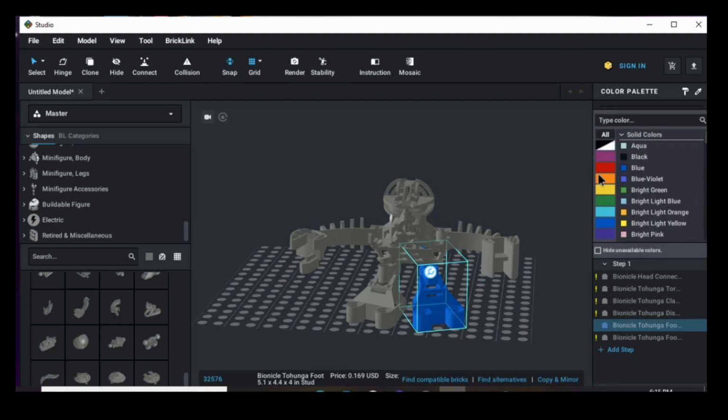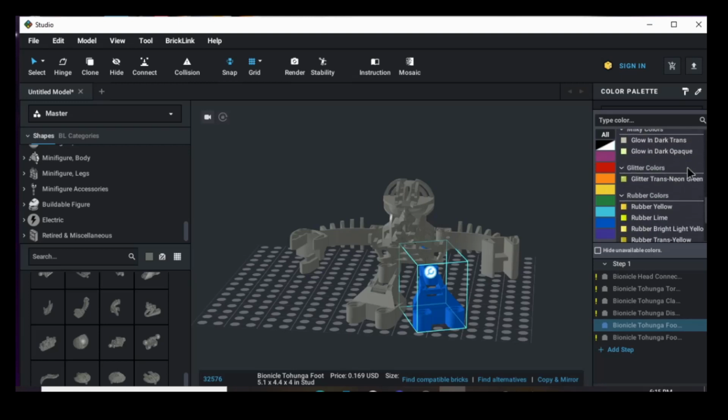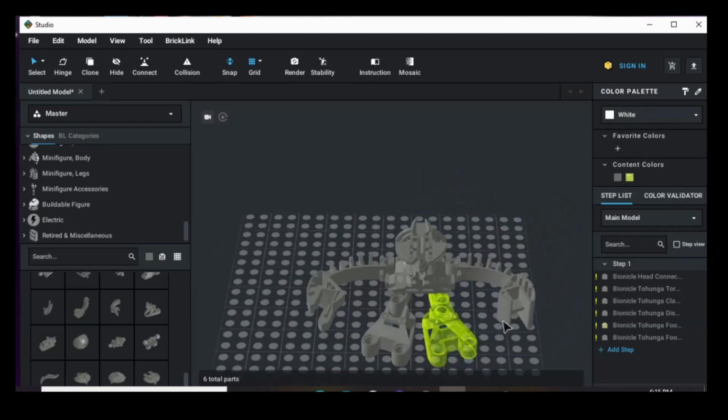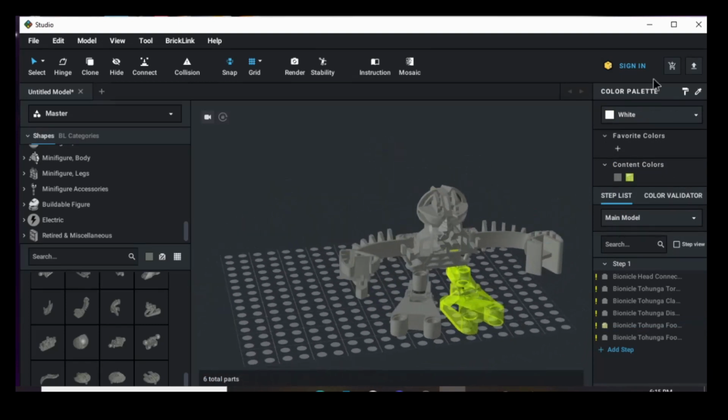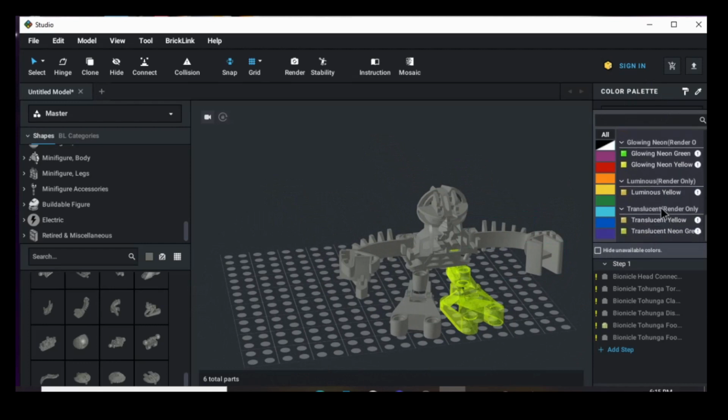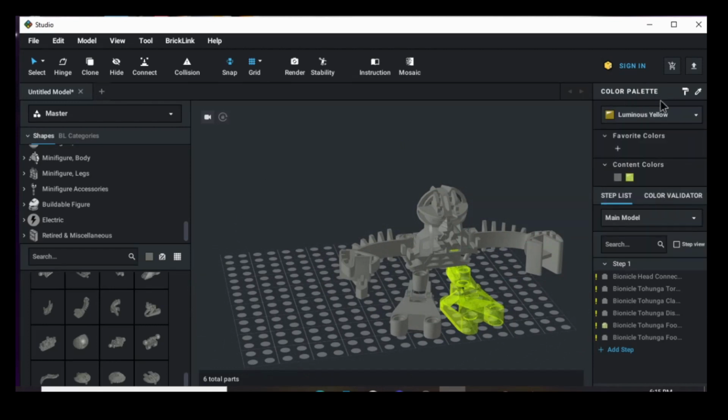That way, you can go ahead and choose, I don't know, go to yellow over here, and you scroll all the way down, and you get glitter neon yellow. No, he has a slimy foot. Slimy foot. Oh, and it gets better, because if you scroll all the way down, you get luminescent yellow.